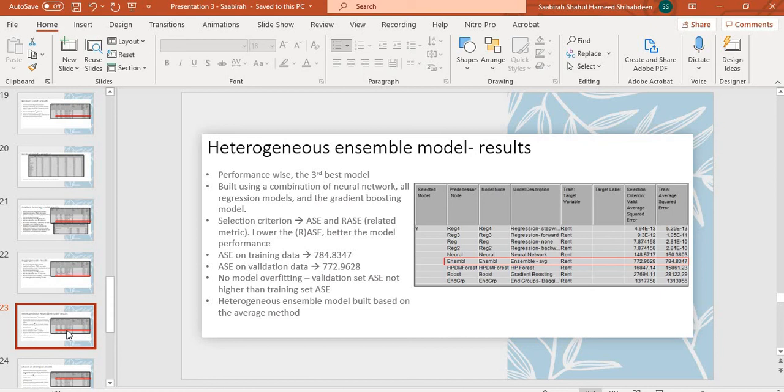The ASE on the training and validation datasets is shown on the slide. There was no model overfitting for the validation set. ASE was not higher than that of the training set. The heterogeneous ensemble model was built based on the average method.